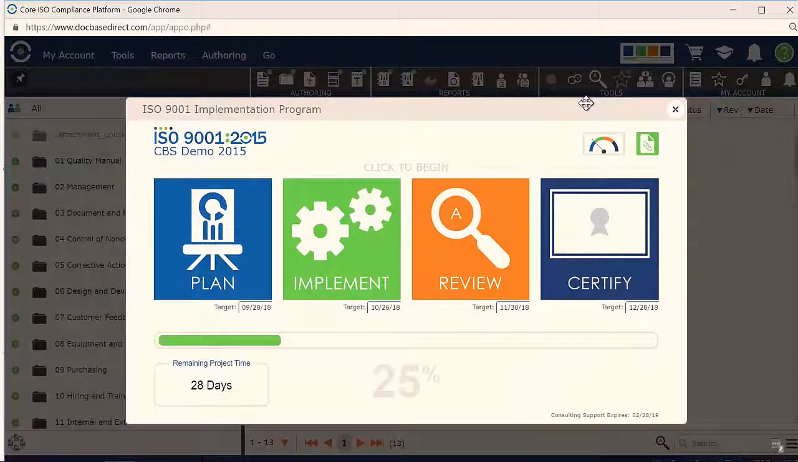Hello and welcome to this quick tour of the Core ISO compliance platform. We're glad to be able to show you this web-based solution to help you with implementation and management of your ISO certification. So let's get started. As you can see in this first screen, this is called the project checklist that guides you step by step through getting started with ISO certification and all of the documentation and training that's going to be necessary.